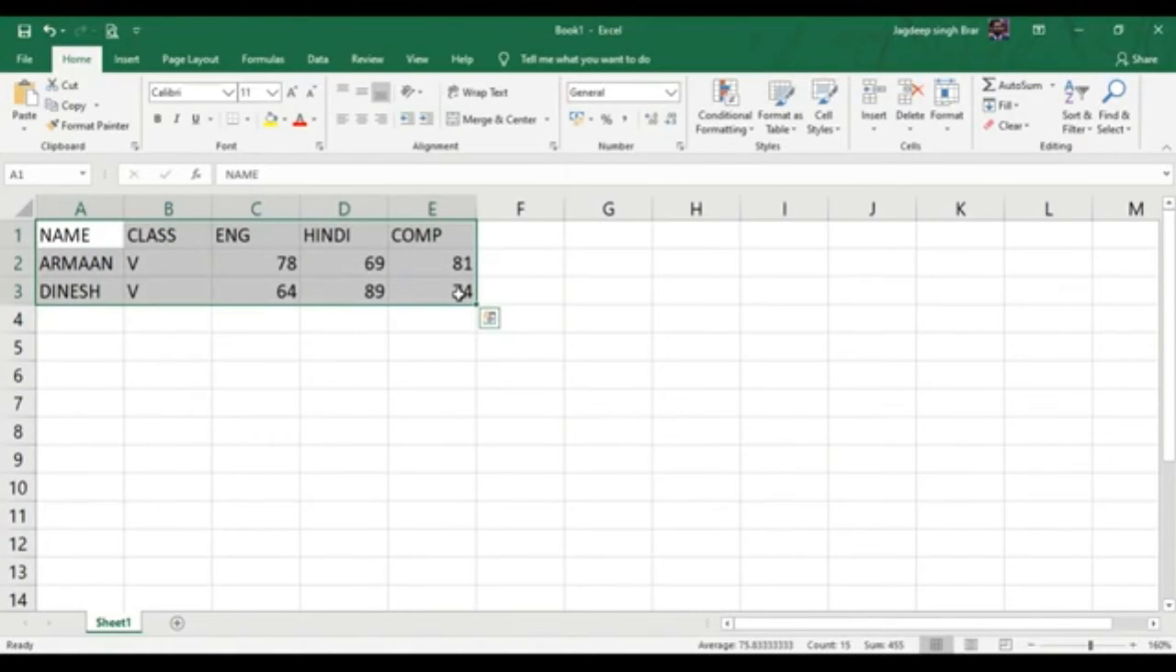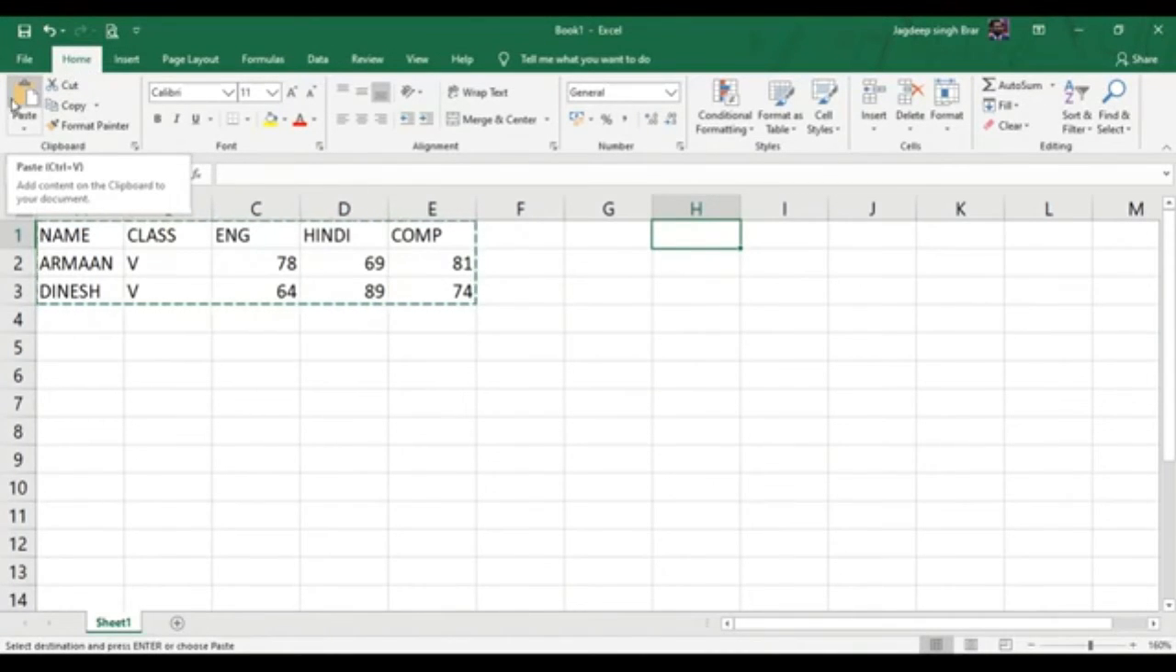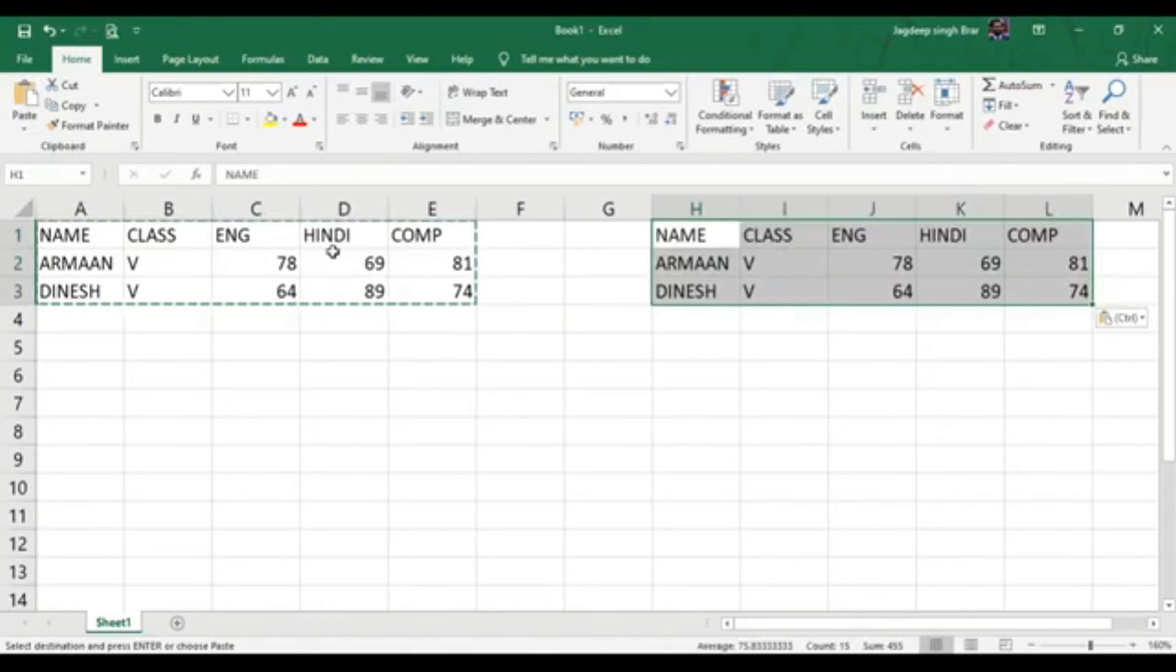You can copy data from one location to another using the copy and paste method. First of all, select the information, then click on the Home tab. In the Clipboard group, select Copy. Now place your pointer on the cell where you wish to paste the information, and click on the Paste button from the Home tab under the Clipboard group. So here we have the same data again in these columns.